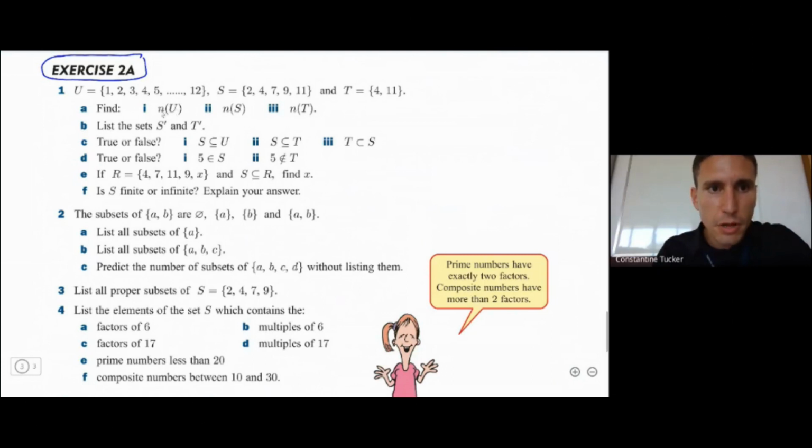Well, this means the number of elements inside U. So you just count these and you say, how many do we have in here? Well, we have 12. So the answer here is 12. Now, n of S means the same thing for S. You just count these numbers and write down the answer. N of T means all the numbers in T. How many do you have? Just write down the answer. Count them and write down the answers.